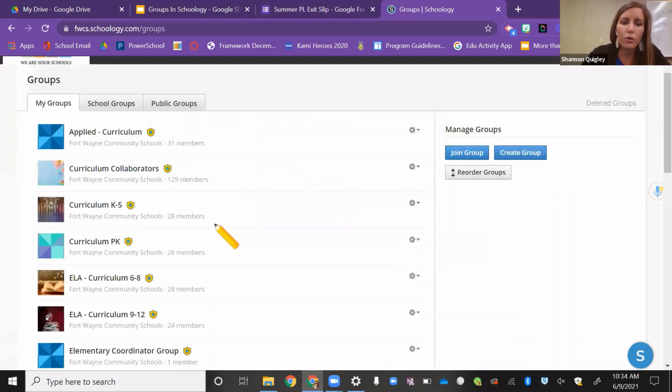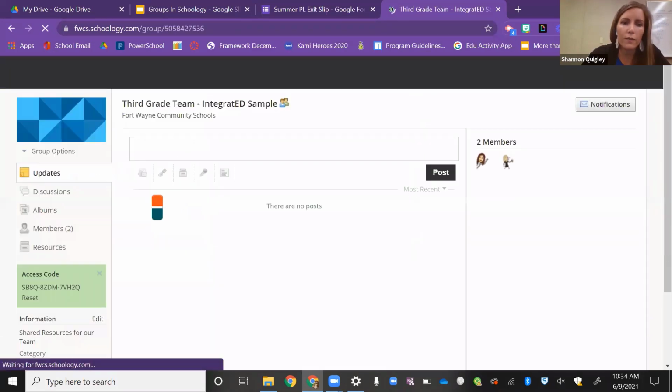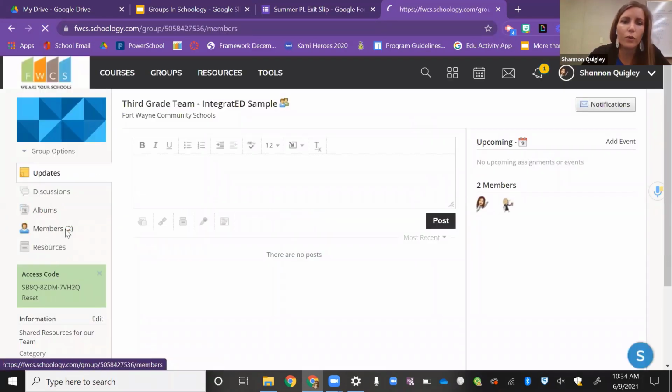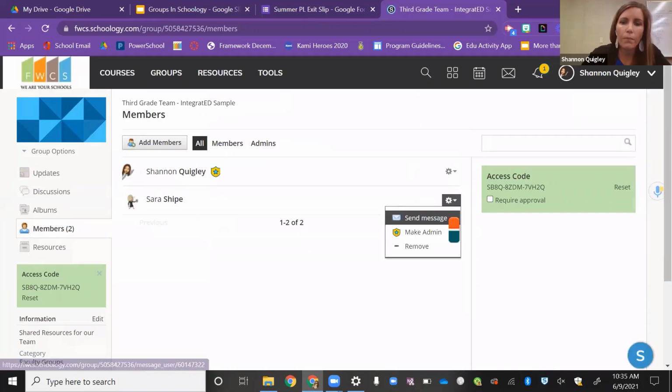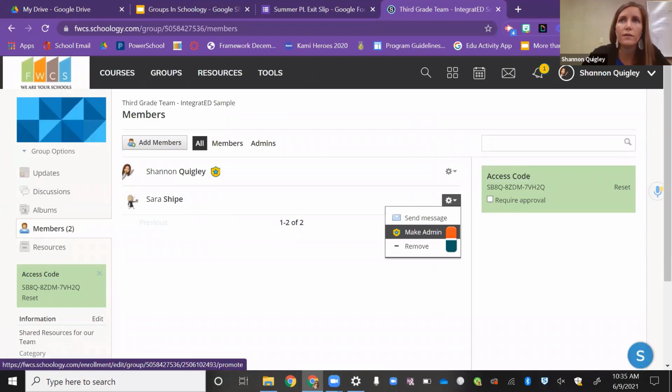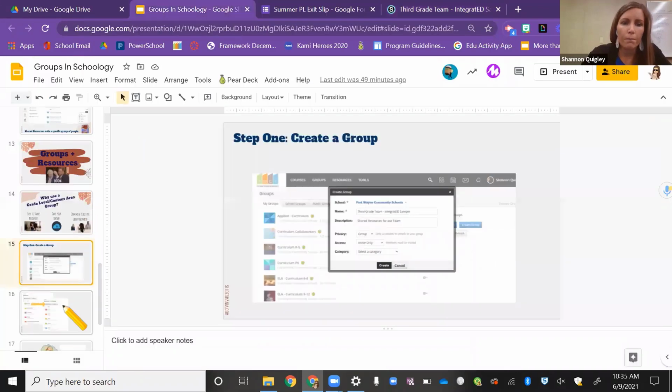And then once you're in your group, like Sarah showed you, that's where you can begin to differentiate the type of people that are in your group. So you can add your members, and you can choose whether to make them admins or not. So if it is somebody who really just needs to see your group and they're not going to be contributing anything, you don't need to make them an admin. They'll just have kind of view only rights like your students would.